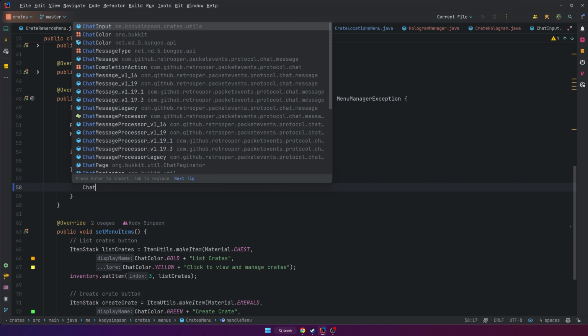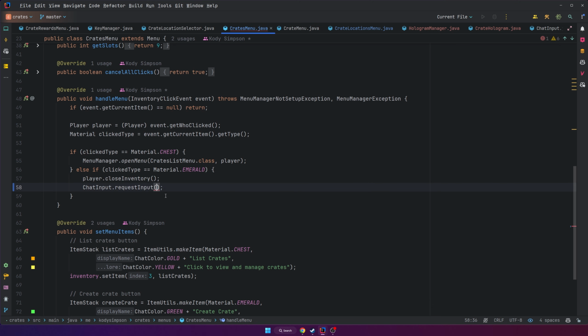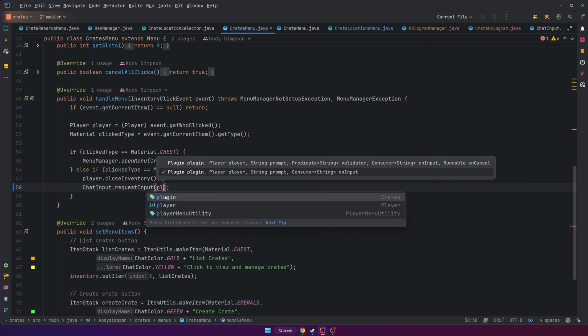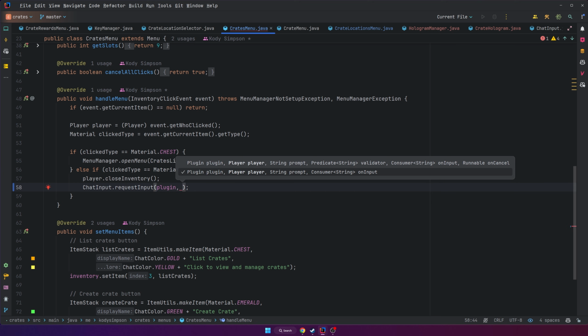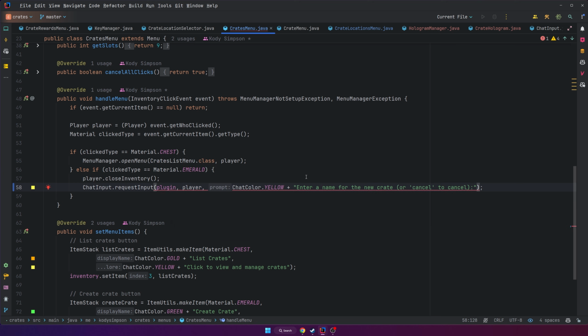So all we've got to do is import chat input into request input, pass in the plugin instance, which would be plugin, and then the player that we're trying to prompt, which is player. Now we'll need an actual prompt, which will just be this in yellow: enter a name for the new crate or cancel to cancel. So that will do that.